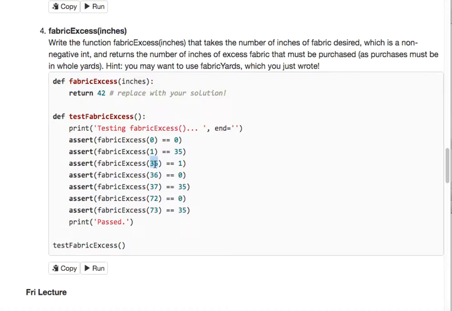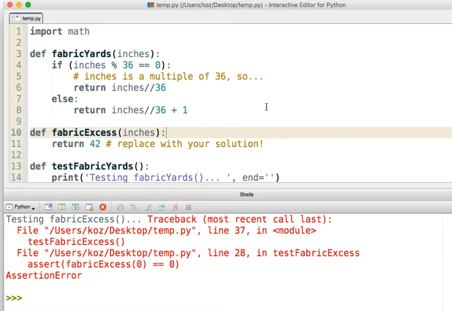Let's do that one more time. I only wanted to buy 35 inches, but I had to buy a whole yard. That's 36 inches. The difference between the 36 I bought and the 35 I wanted is the one excess. And now we know how to solve this problem.